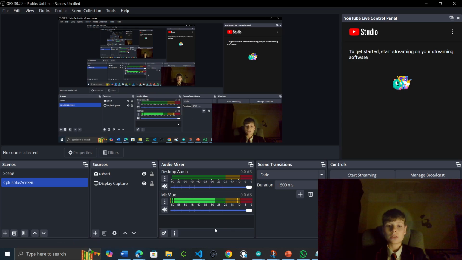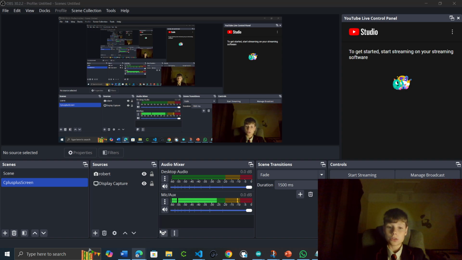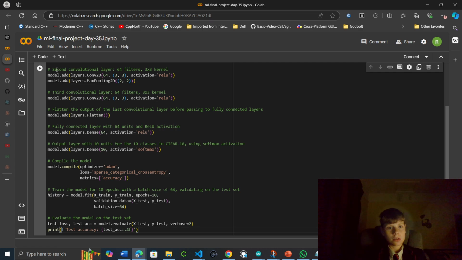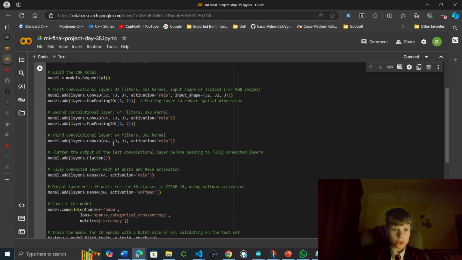So let's get started. In today's lesson, we're just going to be doing our final project. My idea for the final project is a classifier between dogs and cats. I'm just going to copy paste the code from day 11, which is where we introduced CNNs, but I'm going to change the code.